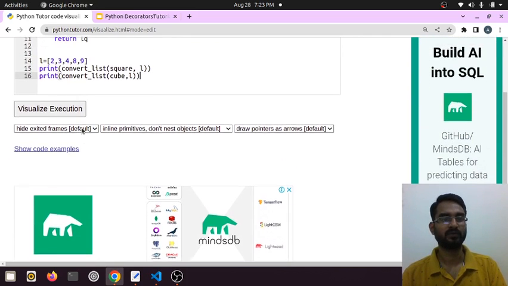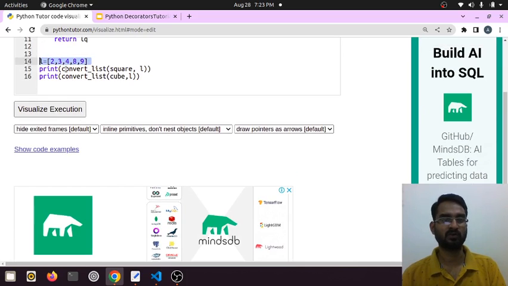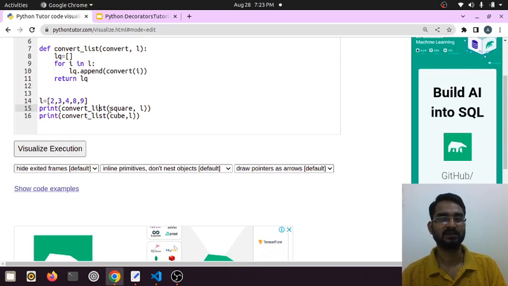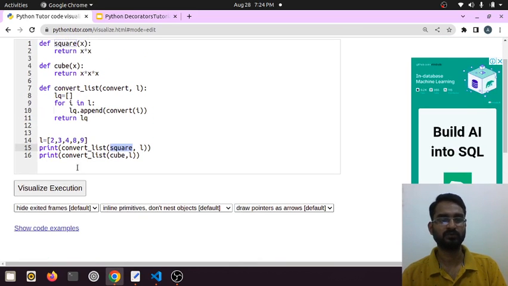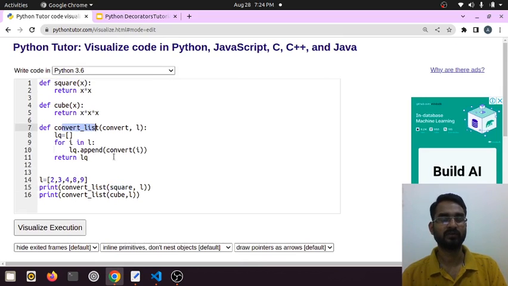Here we have taken a list and we have made a call using a function called convert list. Now this convert list takes a function as an argument. Using the convert list function, we are finding either the square of a number or the cube of a number, right? So for that we have two more functions called square and cube, and we pass one of these functions to convert list, according to our need.